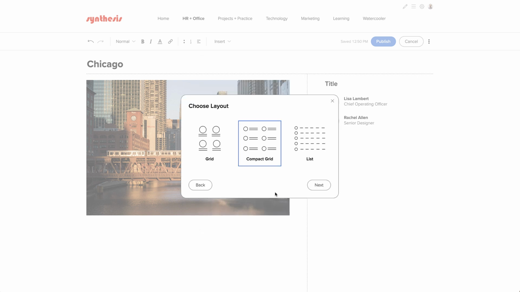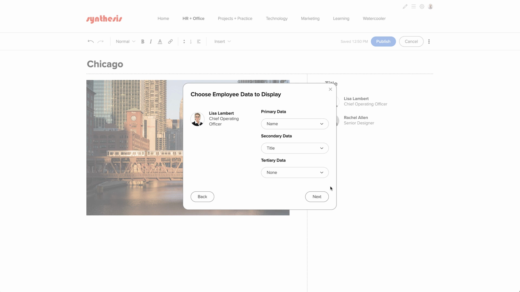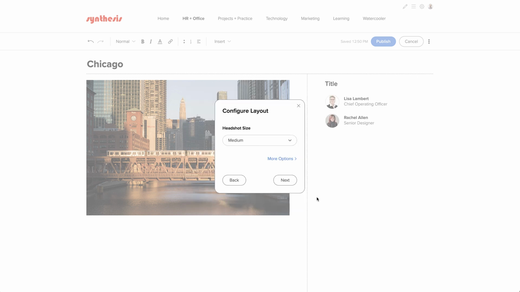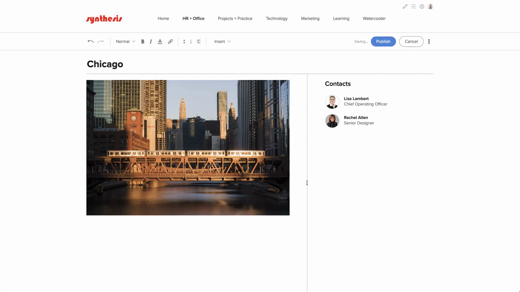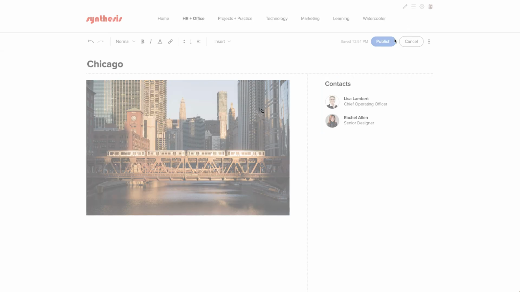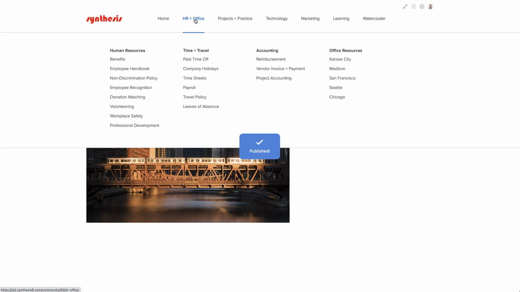As in most of our blocks, I have different layouts to choose from: grid, compact grid, and list. I'll choose the default, which is compact grid. I'm going to accept the defaults in terms of what data to display for each employee in the block, and I'll accept the default headshot size, and I'll name this block Contacts and say Finish. This is a pretty basic page. I'm sure we'll add more content about the office later, but for now I'm going to go ahead and publish it. So now, if I hover on HR and Office in the mega menu, we'll see Chicago under Office Resources.